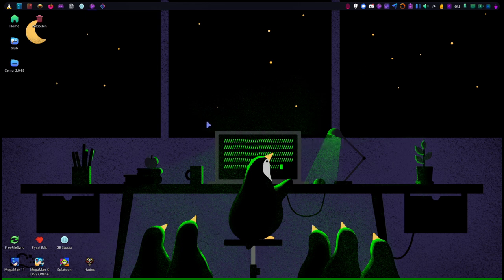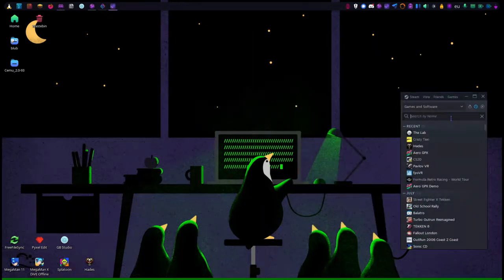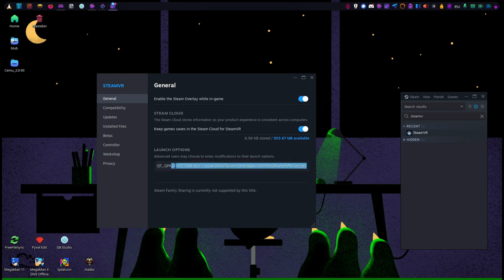And that's how you get the Quest and the Pico headsets to work with Linux. Little side note here, I haven't yet gotten OBS to capture the content of the games. At least on a Wayland, which you need to add some extra parameters inside the SteamVR launch options. Basically this. It's written in the wiki.